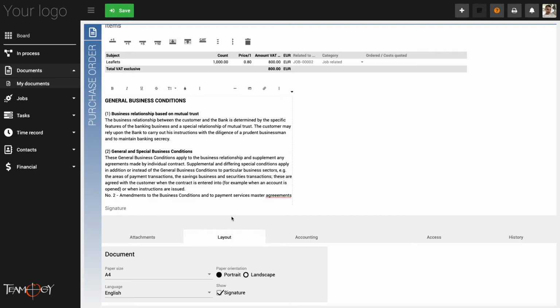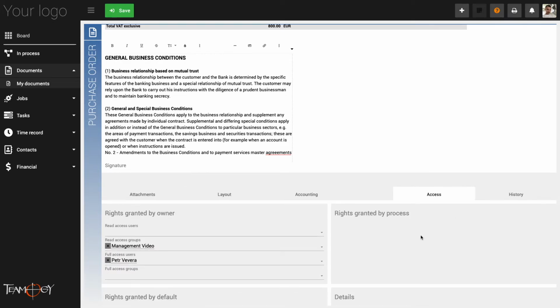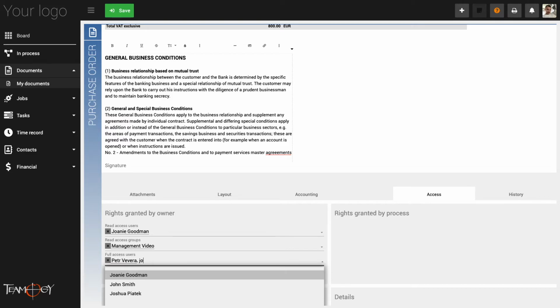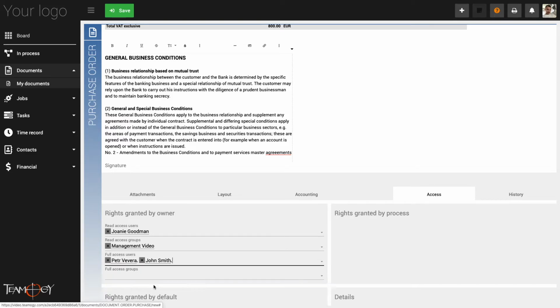The Access tab is really important. In Teamagi, you can set up who will have access rights to the document. In Teamagi, we have two types of access rights. The first type of access rights is read-only. The user can only read the document, not make any changes. Or the second type is full access rights. The user is allowed to edit the document.